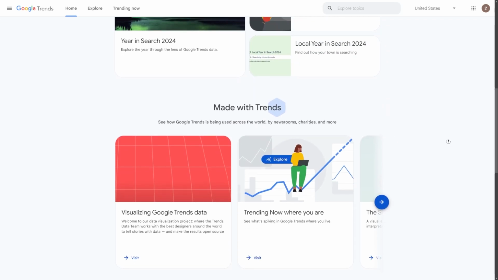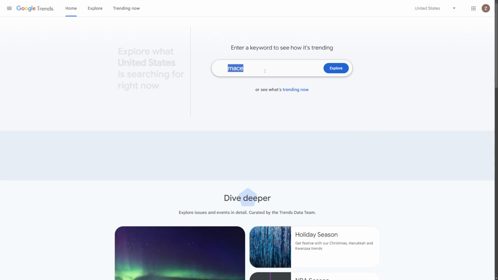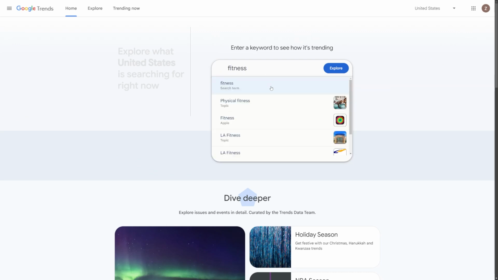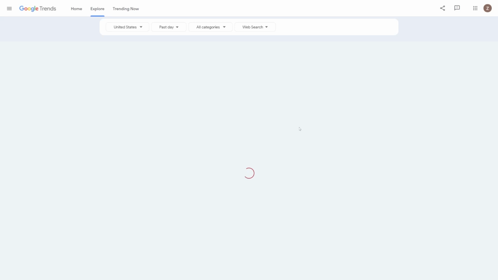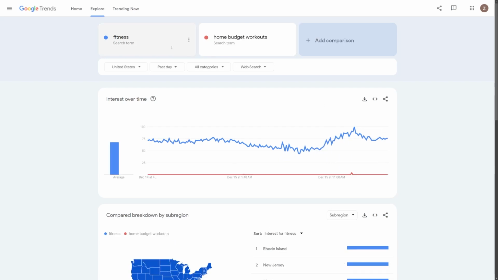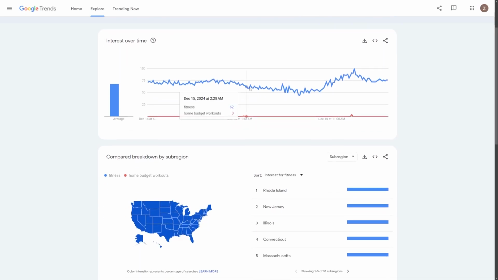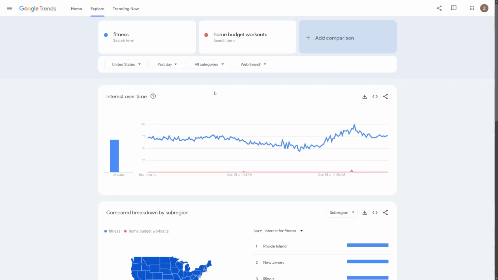Once you're on the site, type in a trending topic, something broad like fitness or tech gadgets. Check the results to see if the topic is trending upward or downward. You're looking for topics that aren't just popular today, but have the potential to stay relevant for weeks or even months. For example, if you spot something like home budget workouts trending, click on it to dive deeper. Explore the related searches section. It's often a goldmine of untapped ideas.